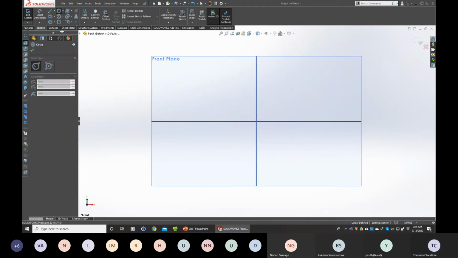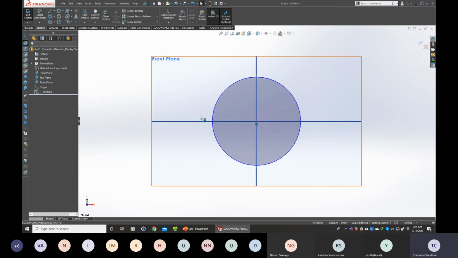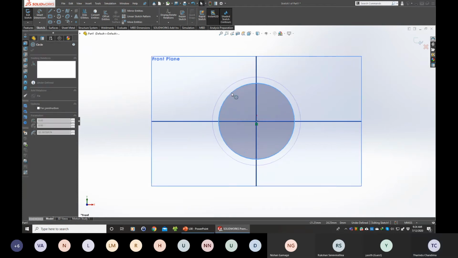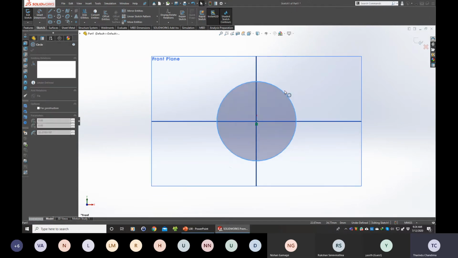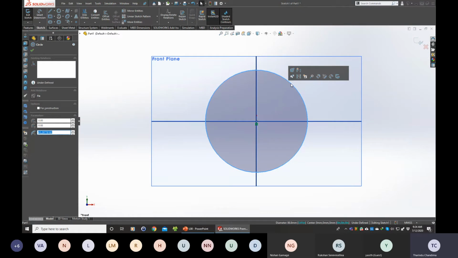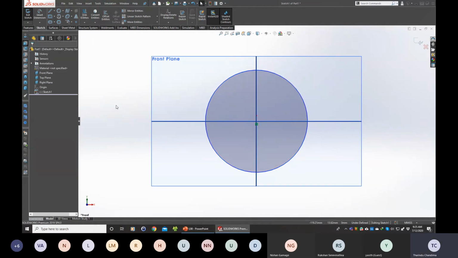So first I will create a circle by defining the center point and click somewhere here, right? But in AutoCAD, you have to draw it exactly the dimension you want. Let's say 50 millimeter diameter, then you have to define it at first. But in SolidWorks, you don't have to, because you can change it anytime. Even after creating the cylinder, you can change the diameter later, right? So now we have placed the center in the middle, right?